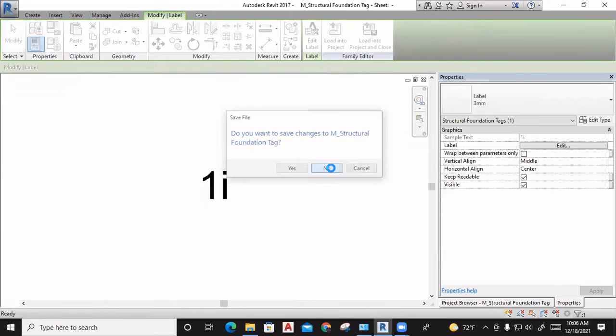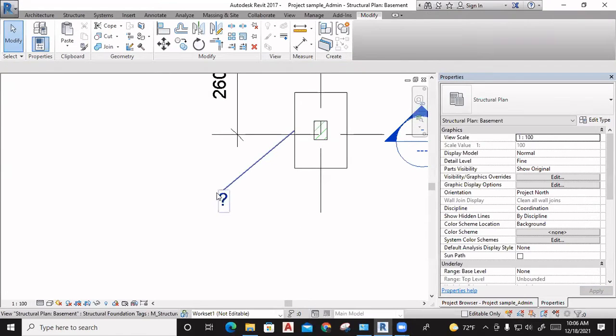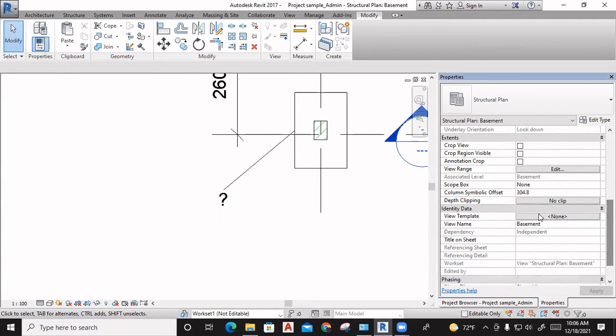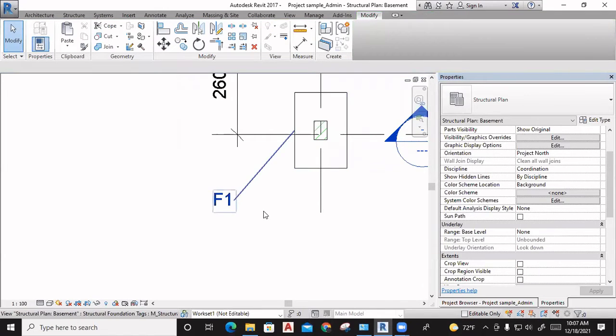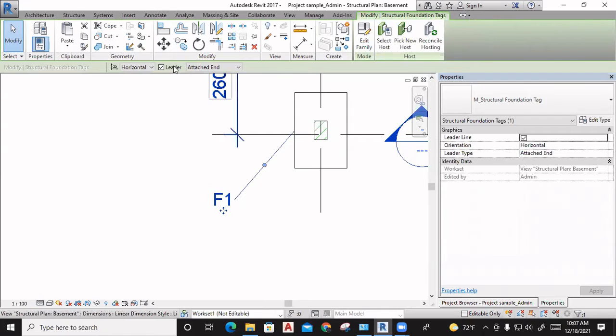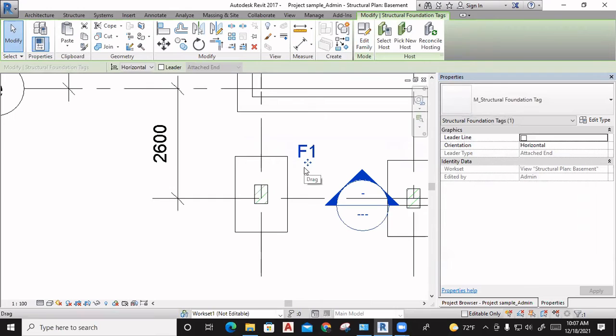Load into project. I have not saved that file because that's a default family, and I'm going to say overwrite. Here you can see there is a question mark because that value is blank. If I select here, you can see mark is empty. It's a blank. So here whatever I type, for example, F1, apply. Here you can see it's reading F1. So this is how you have to understand what these files are reading.